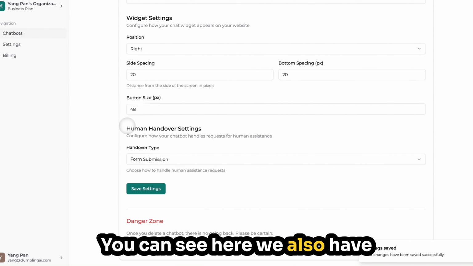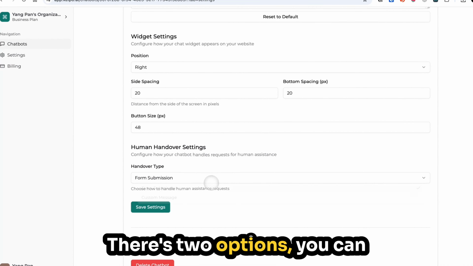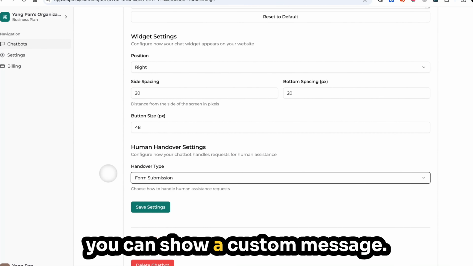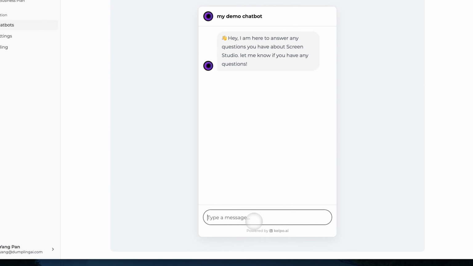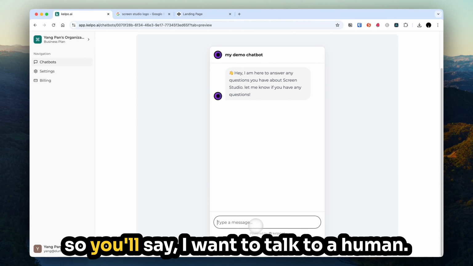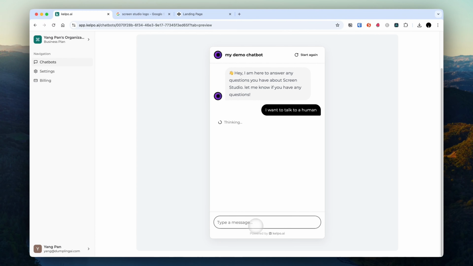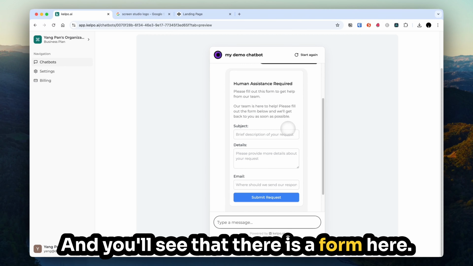You can see here, we also have this human handover piece. So I'll just quickly demo that to you. There's two options. You can either have form submission or you can show a custom message. So I come back here and I might say, as most of us know, sometimes you don't want to talk to the AI chatbot. So you'll say, I want to talk to a human. And you'll see that there is a form here.